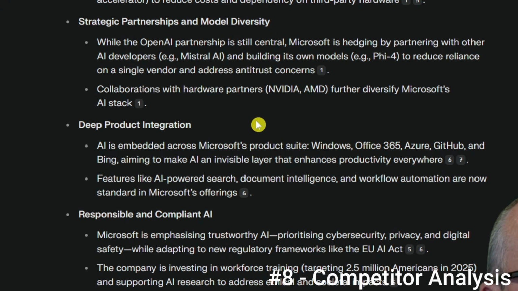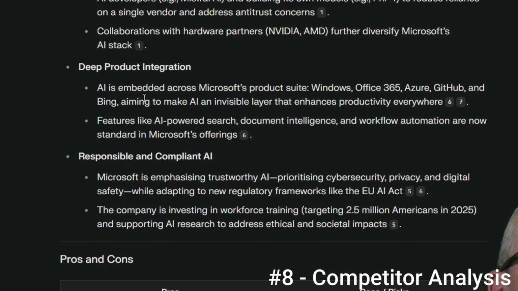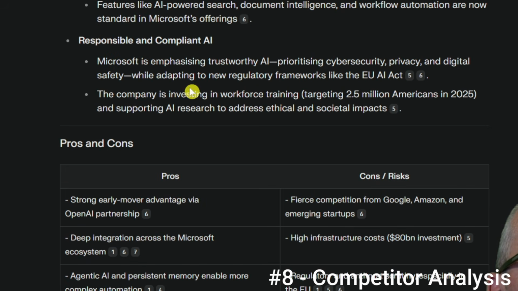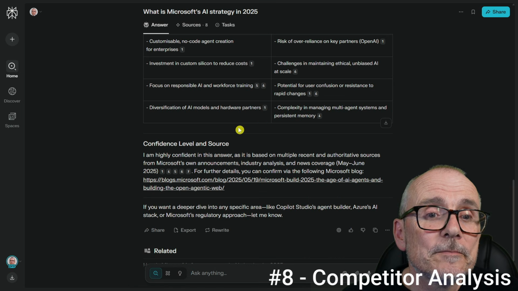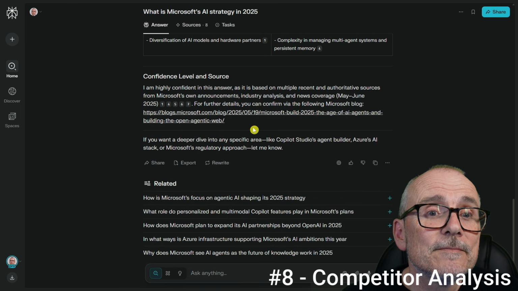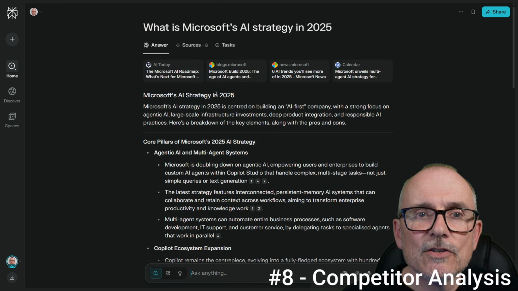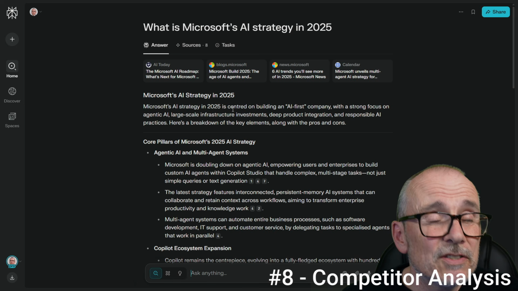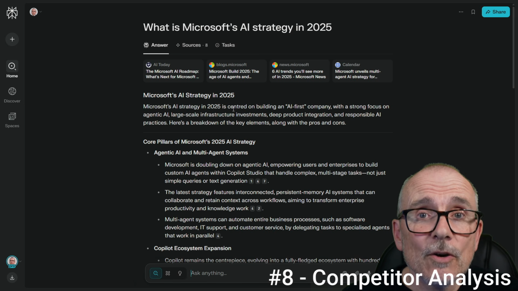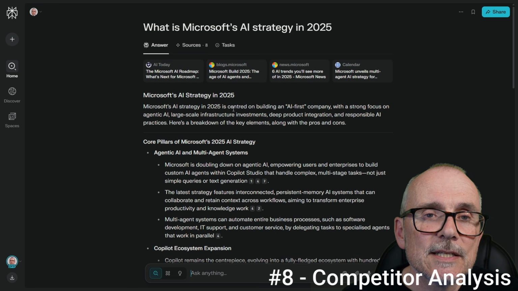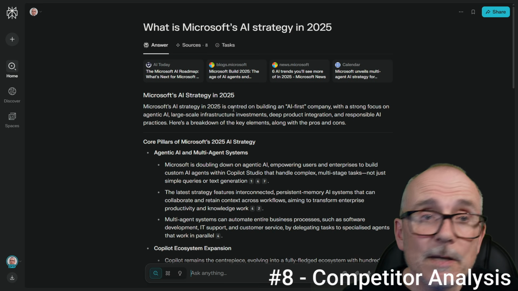They're obviously one of the biggest companies in the world, so they do a lot. Deep product integration, responsible and compliant AI. And I think that will be really important for Microsoft and give them an edge. Fierce competition. Yeah. So understanding the strategy of Microsoft, Perplexity does a really good job. Definitely you can use this if you want to do your competitor analysis. Let's move on. Tip number 9.